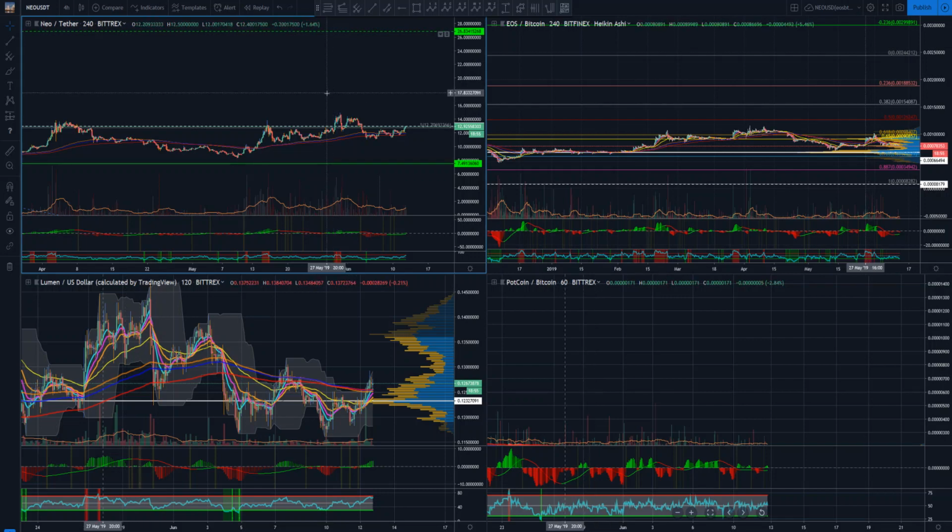So it's been so long, you could see all these other charts and shitcoins on here. I got Popcoin. I guess EOS and Lumen aren't complete shitcoins, but Popcoin. Yeah. Anyways, let me jump into this.